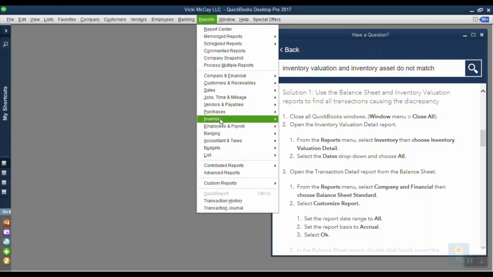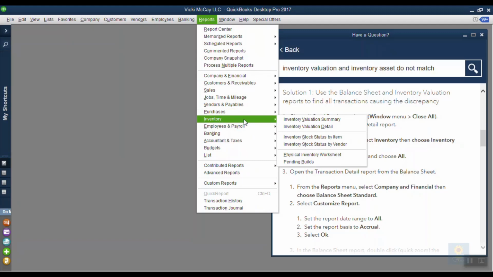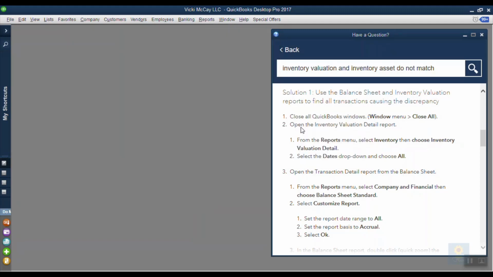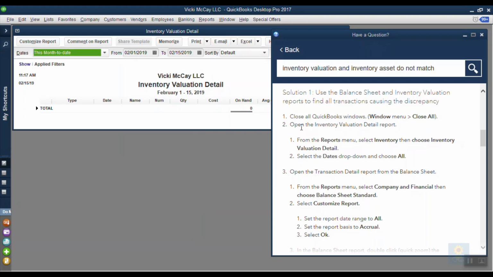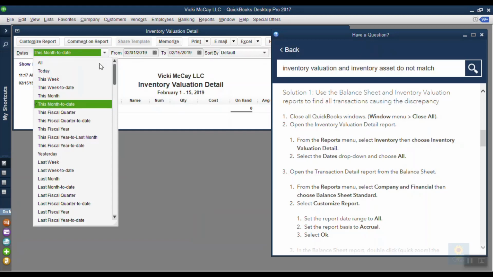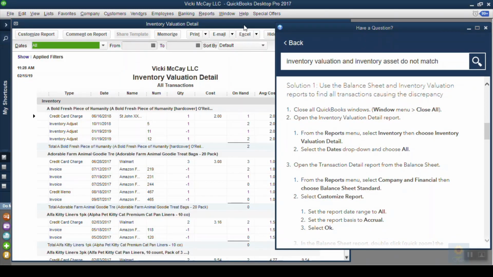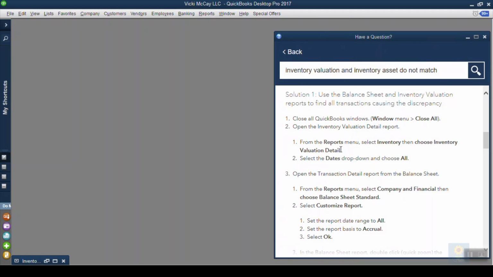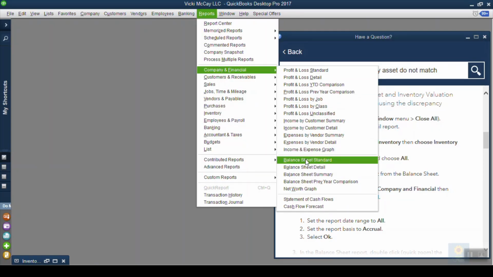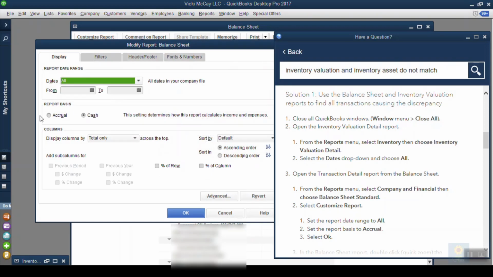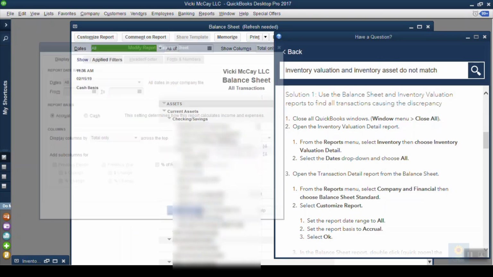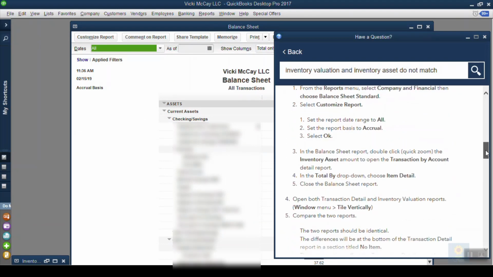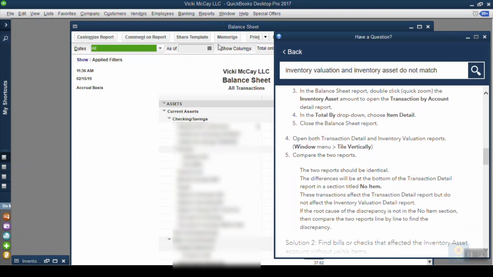The first one we're going to do is the inventory summary, and we're going to do it in detail. We're going to make a couple of adjustments here. We're going to change this to all, and then we're going to minimize that, and we'll come back to it in a minute. Then we're going to get the other report, which is going to be the balance sheet, and we want it in the standard, and we want the date range to be all and in accrual, and click OK.